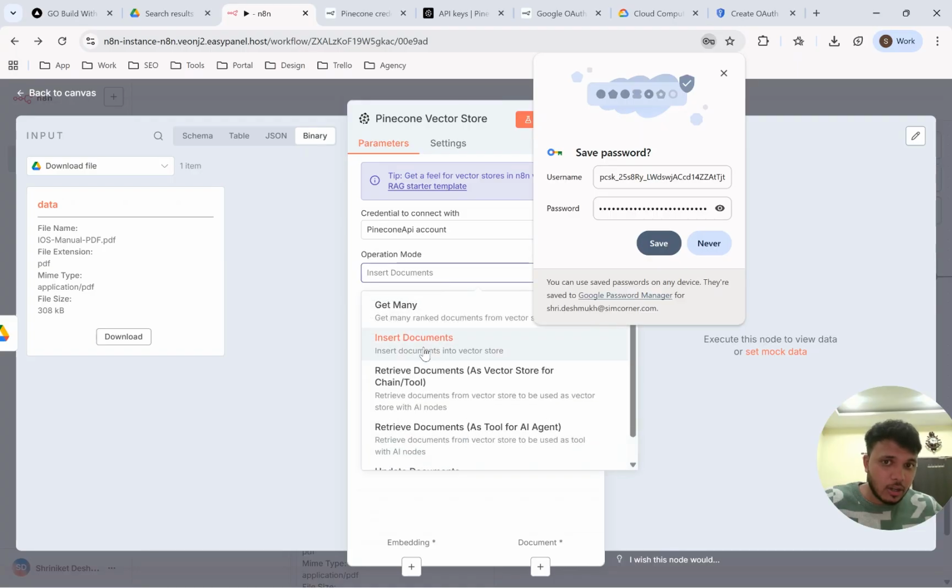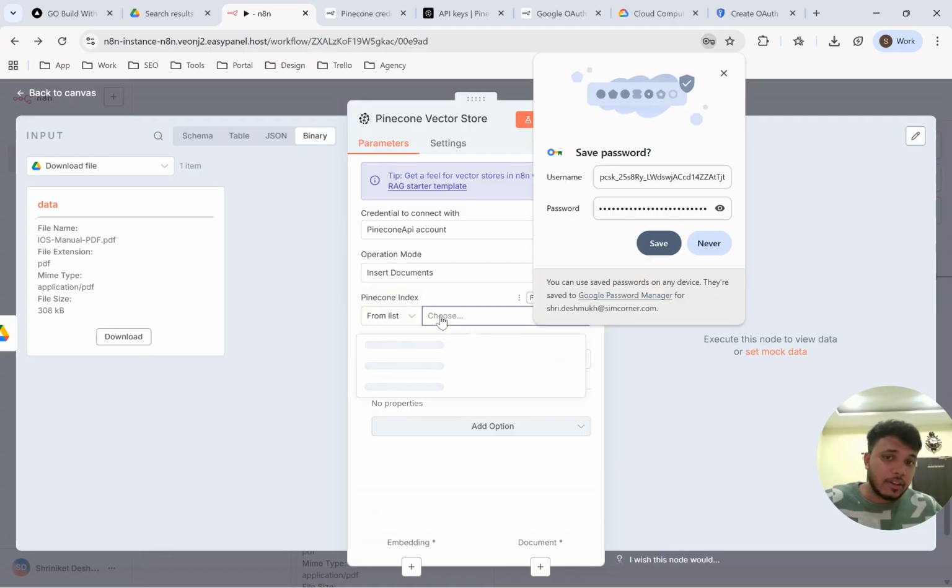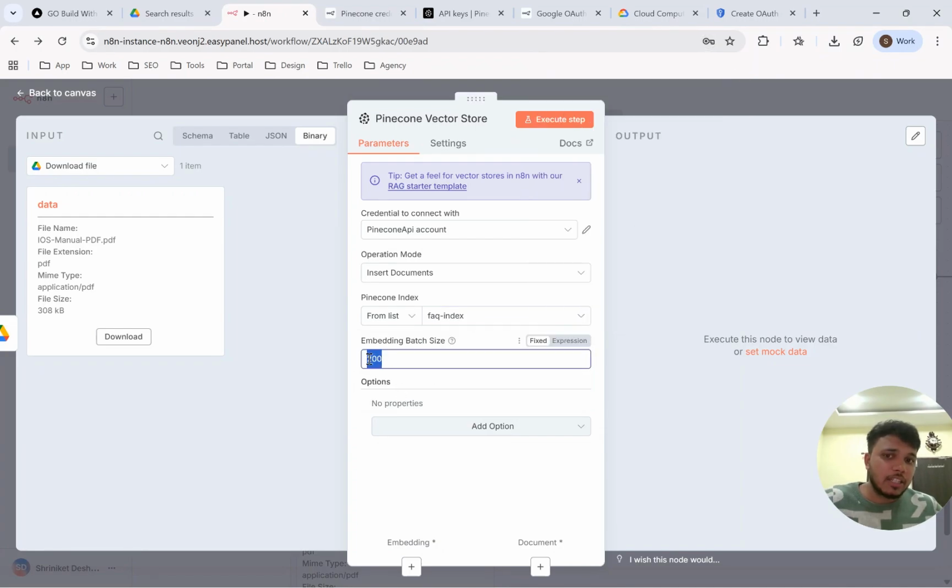You need to insert the document, and from the index, remember we created a new index just now, which was this FAQ index. Make sure to add the batch size as, so whatever. If the document is huge, we can pretty much go with 500, 600. This is how we'll be able to chunk the data. So this is what it does: number of documents to embed in a single batch. So this, just keep it as it is.